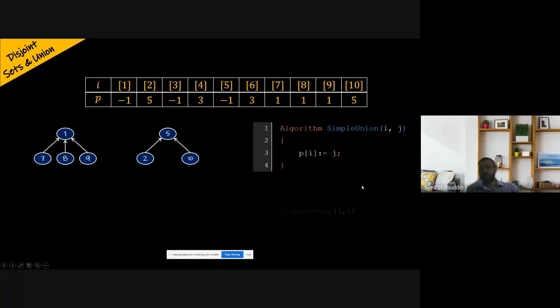We have to pass the roots. Suppose I'm trying to perform union of 1, 5. And remember, for find we can pass any element, even a parent element, to perform the find operation. But in the union operation we have to pass the root nodes. So here we are passing simple union 1, 5. When we pass 1, 5, we are trying to perform union of the tree whose root node is 1, and the tree which has root 5.